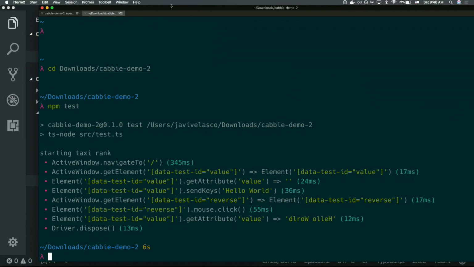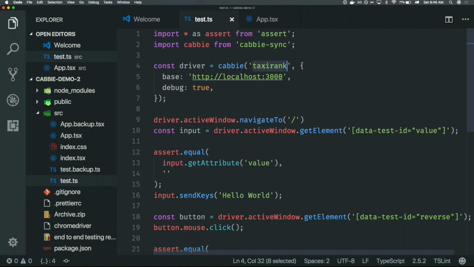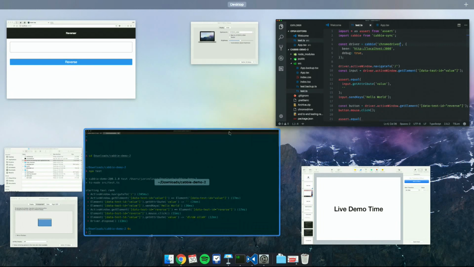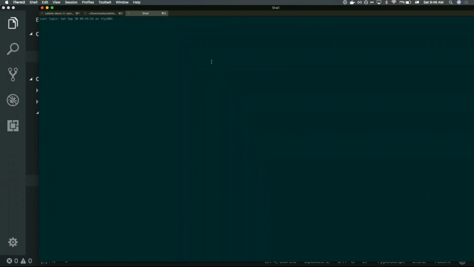Yep. Okay. So that ran my test, and I can see, because I've enabled debug, it's all actually working. But if I break the application now, that assertion will fail. Now, that's still running in my fake browser, taxi rank. But if I want to change that to run in a real browser, first I just change this remote to Chrome driver. And second, I open another new tab.